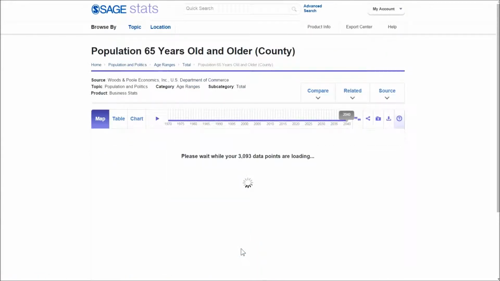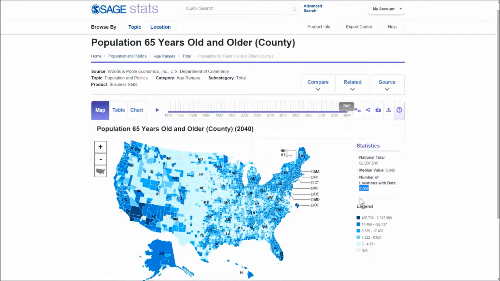When I land on the data series page, I can see that there is data available from 3,091 counties, as well as projections for population statistics through 2040. When I play the projection from 2010 to 2040, I can see that the number of retirees is indeed projected to increase significantly over the next 30 years.